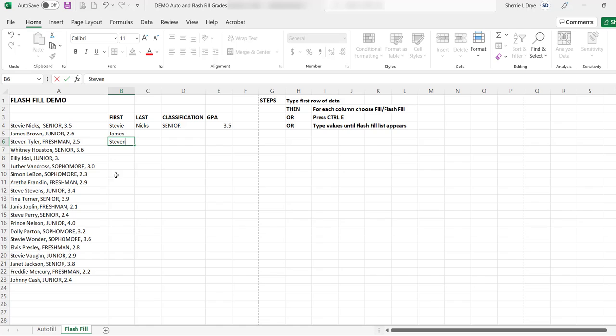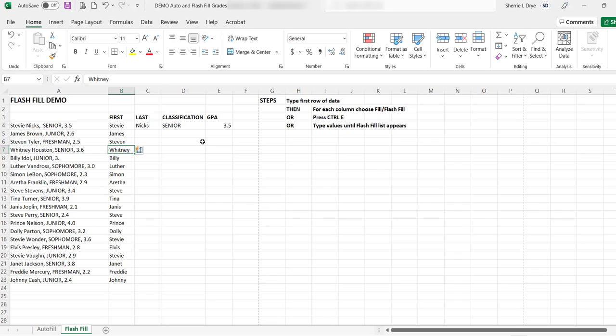Now there are times where if you are typing the data, it will recognize, you see that list popped up very quickly, it will recognize that there is a list, and you can see that it fills that in for you, and if you want to use that list, you just press enter. So those are several different ways that you can use the flash fill to separate data.